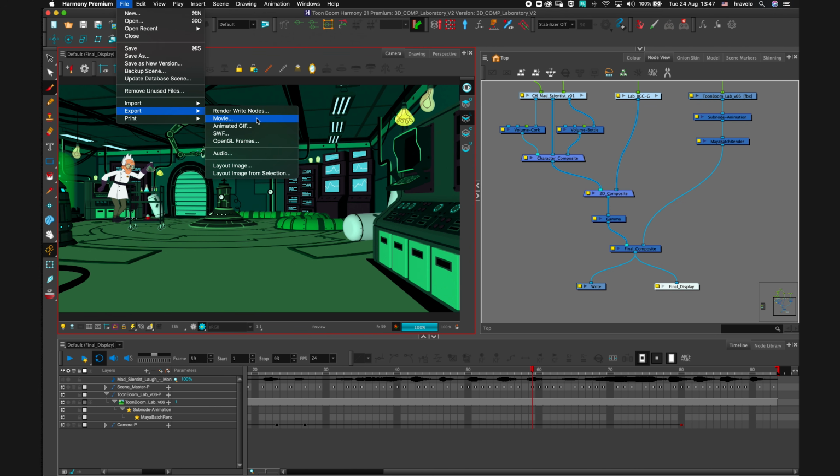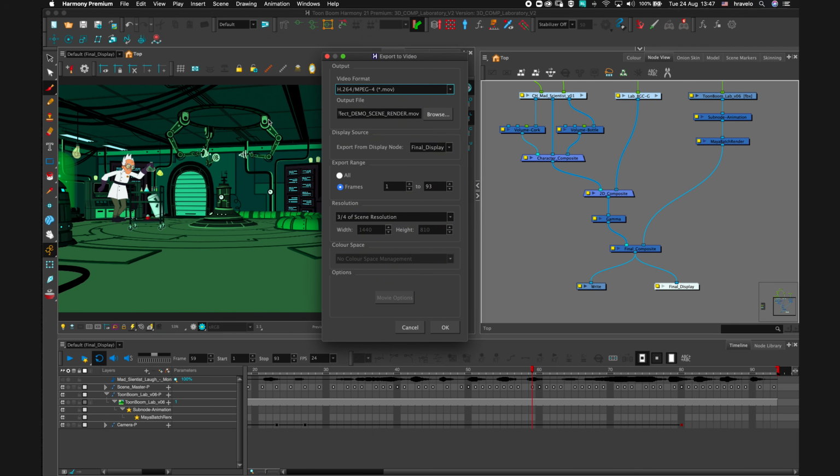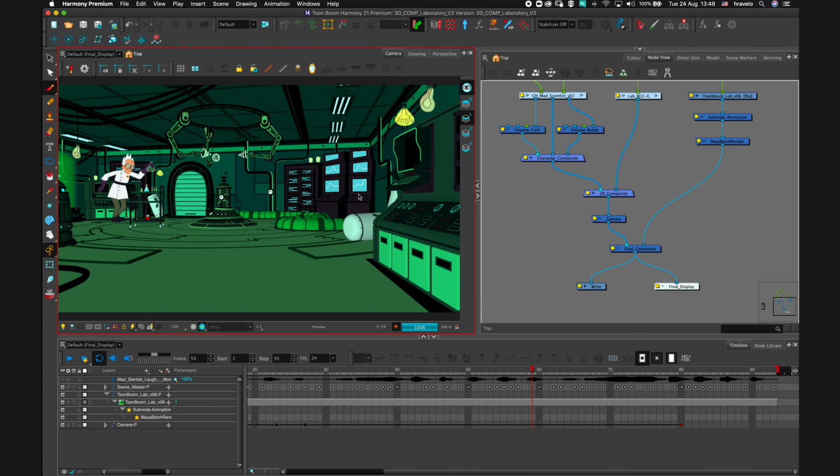You can also export your entire movie. You can export to GIF. You can export to SWF and the OpenGL files and frames as well. You can also export your audio. Just a side note, when you do export your movie as a final render, it is totally possible for you to also set your color space. Either you can use the color space of your current scene, or you can specify which color space you need to use for that specific export.